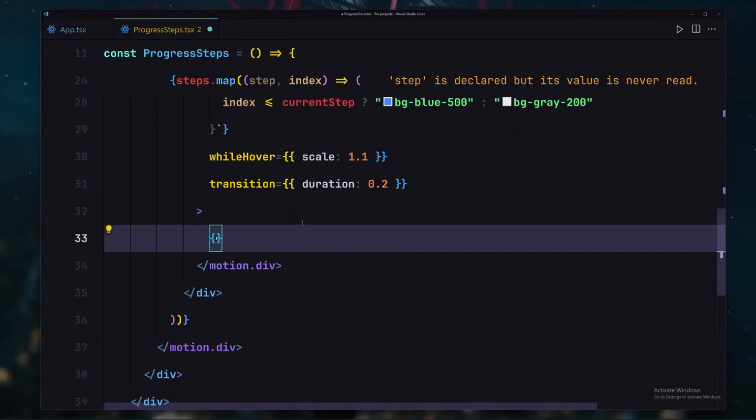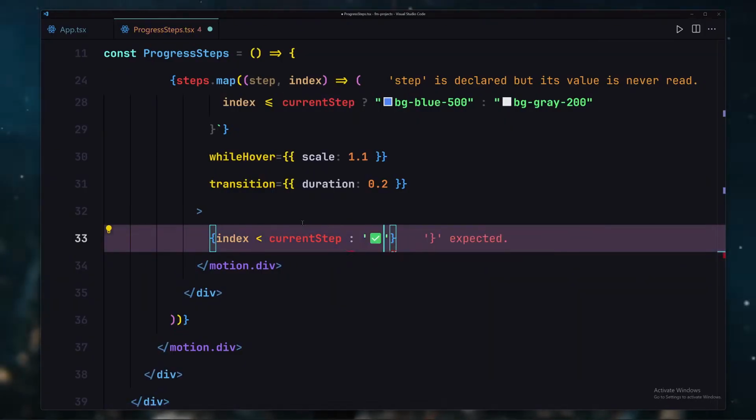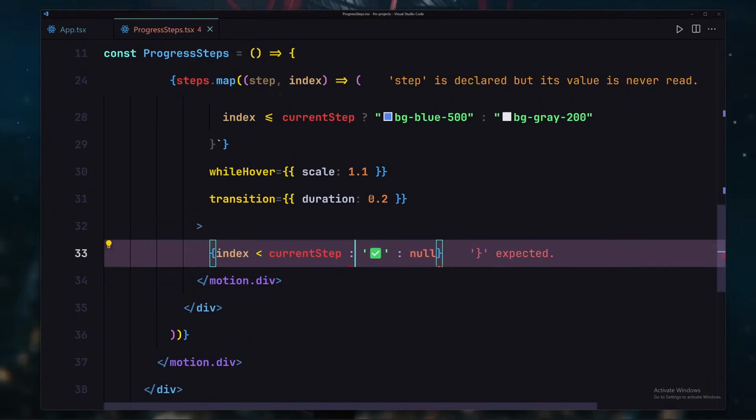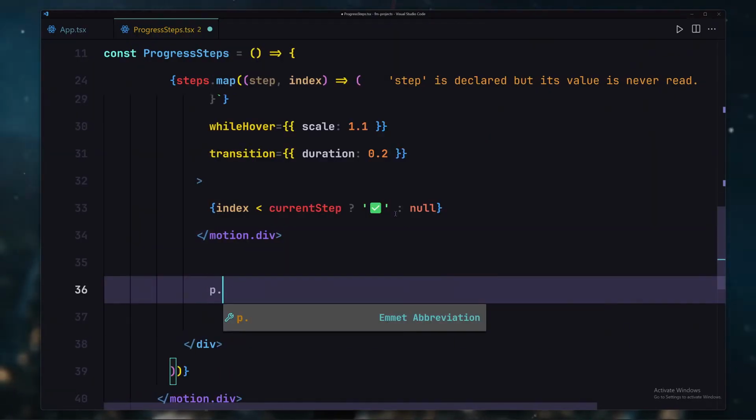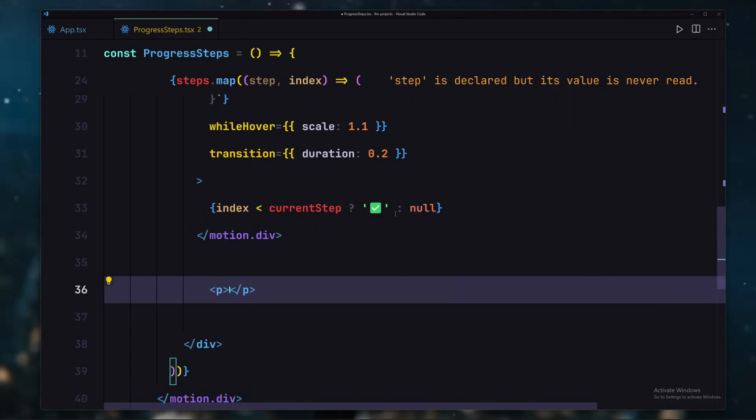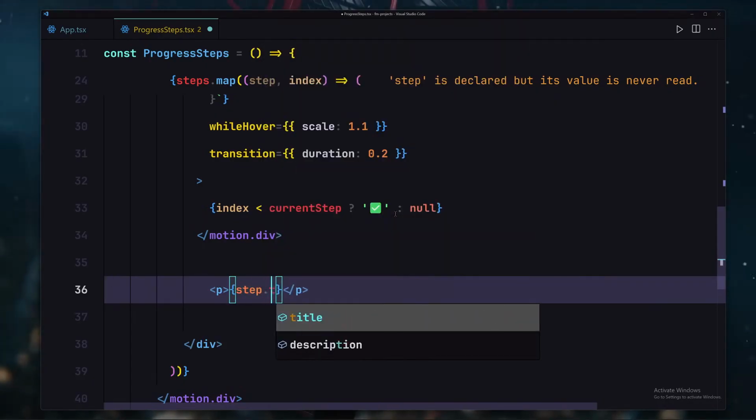So I'll use if our index is less than the current step, which is going to be our state. In this situation I'm only going to write this check mark, but if that's not the case, we are going to set that to null. Okay, this should be a question mark because we are now using a ternary. And now underneath this div we have to define the paragraph, and it's going to have a few classes. So I'll just define that, and here we have to render our step.title.